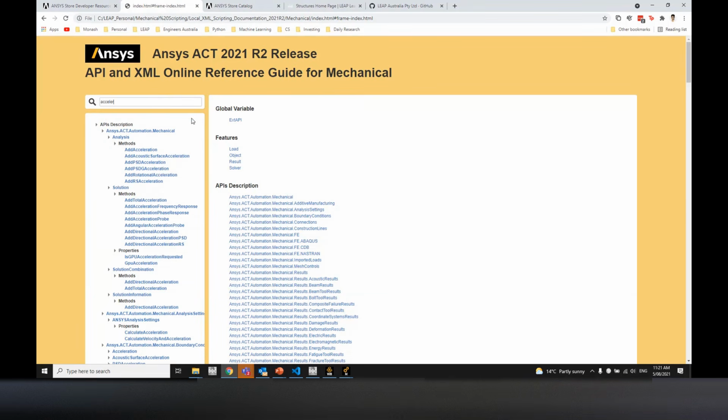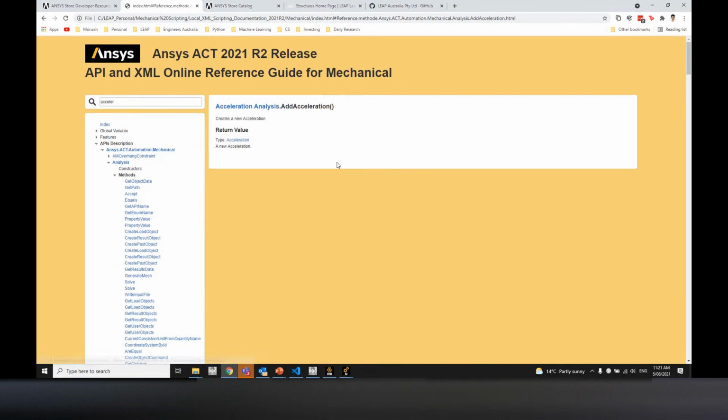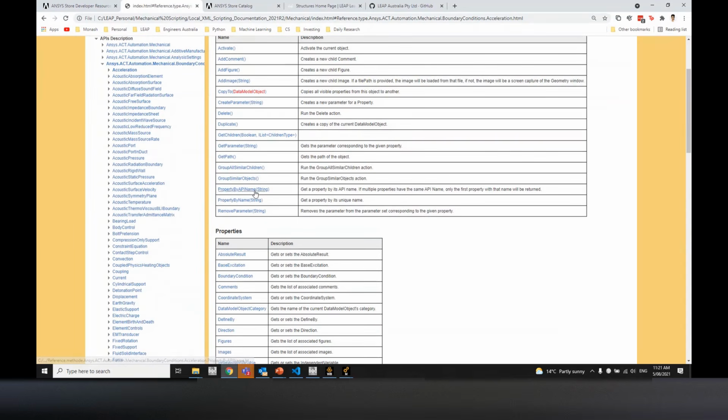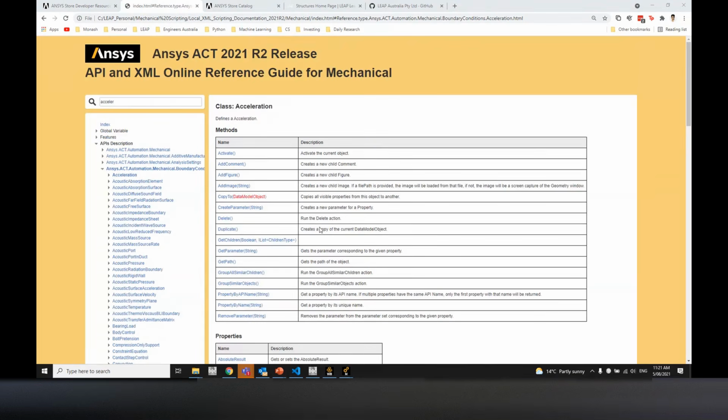Just taking some time. You can see, under analysis methods, there's acceleration. You can click in, and there's a few things here. If I click on acceleration again, there's methods and properties. We haven't touched on classes in Python, just because we didn't have time. But every class would have an inherent method.